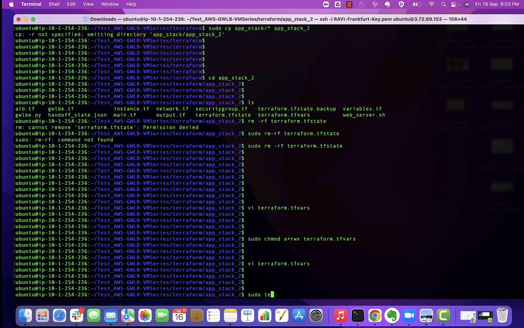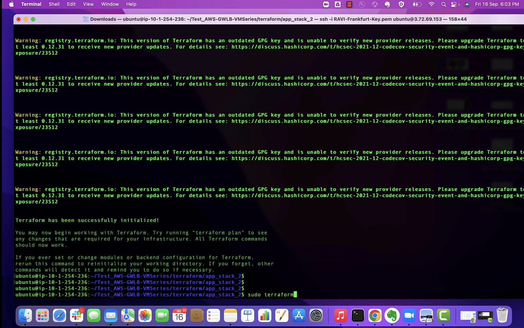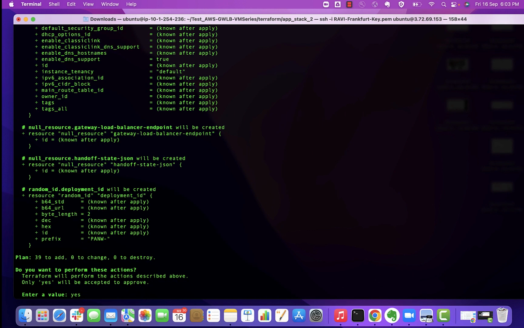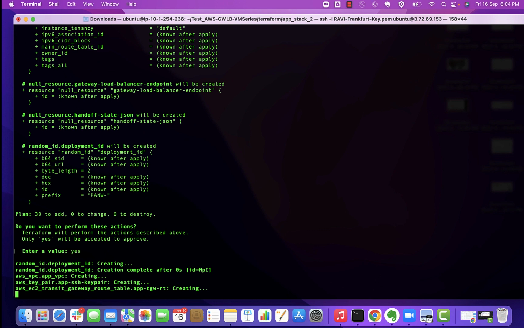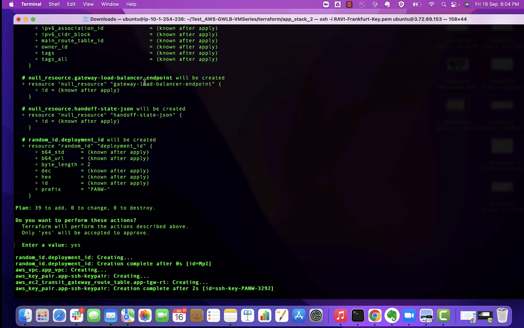And now we can initialize the Terraform and apply it so that we have the second application stack also deployed. It will prompt you to enter yes to proceed, and it starts with the deployment of the application stack. I'm going to pause the video here while the second application VPC gets deployed.